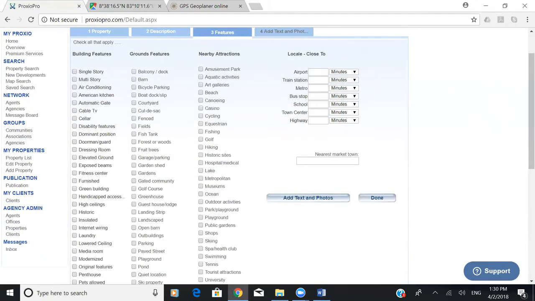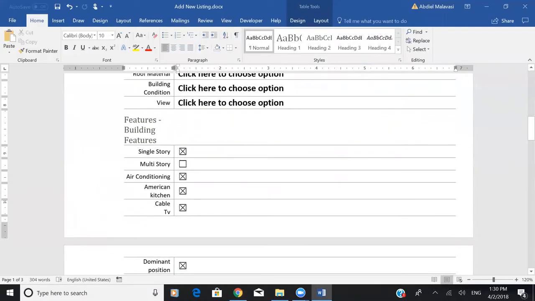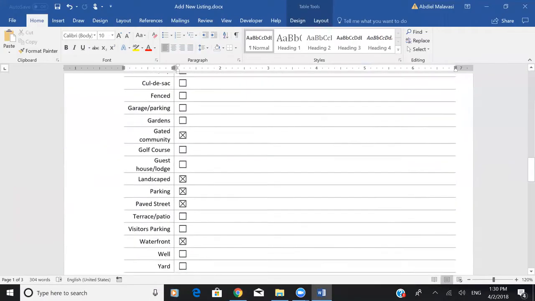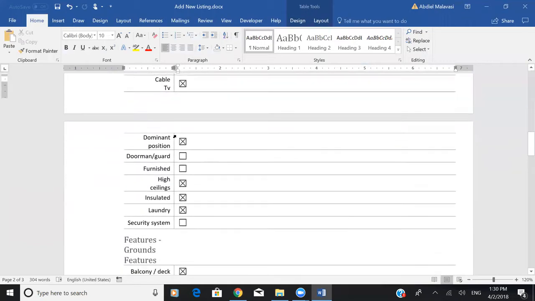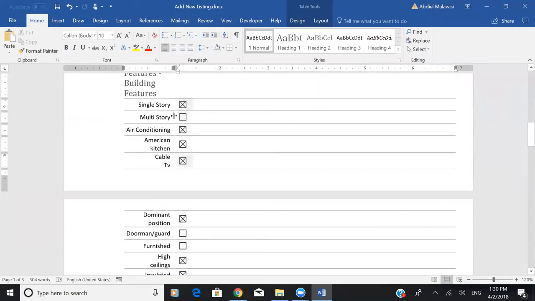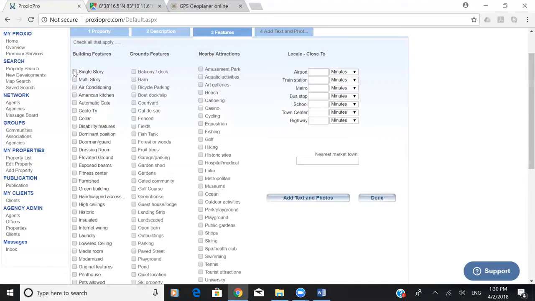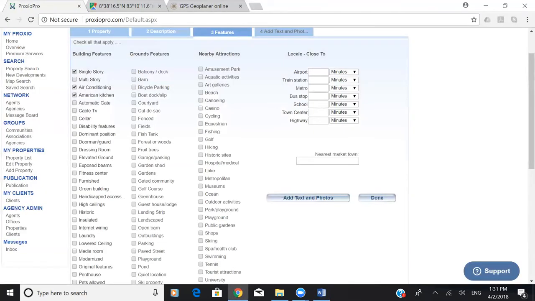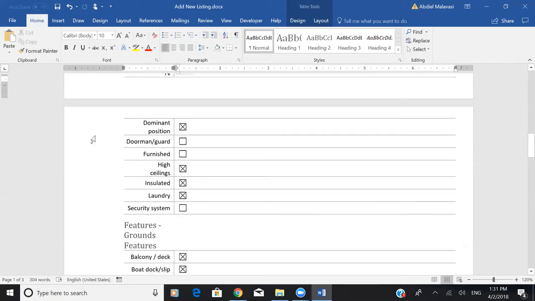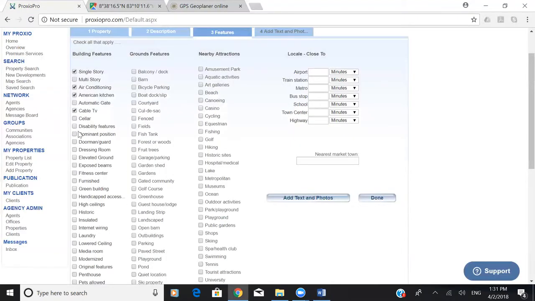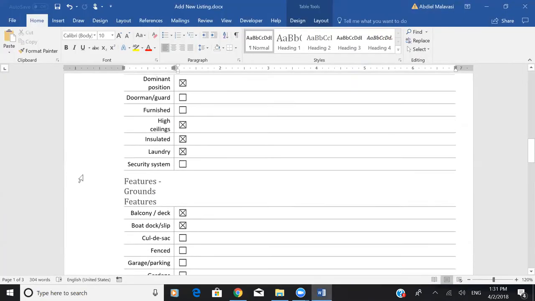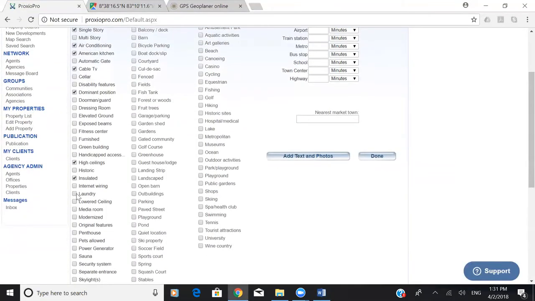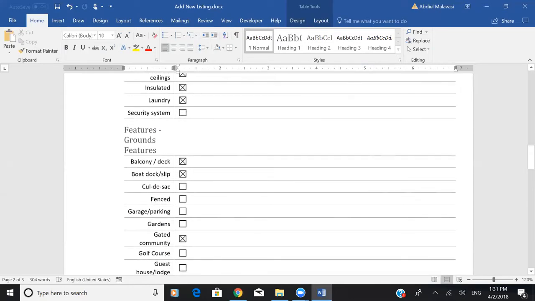And now these features, building features, let's see, singles. I didn't put them all here, just the ones that we use, so it wouldn't make a huge form. Okay. Now grant features.